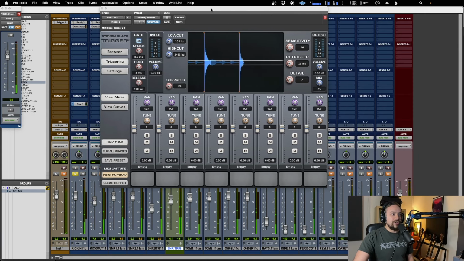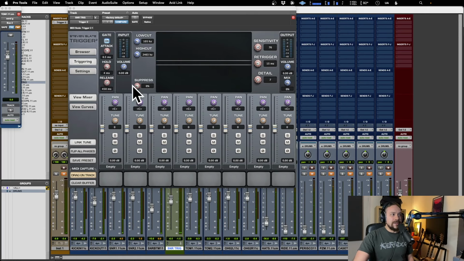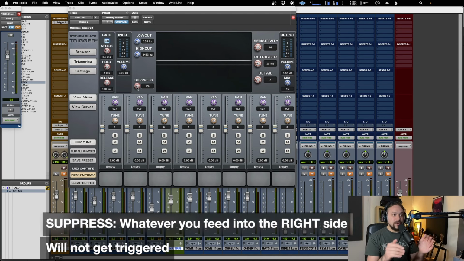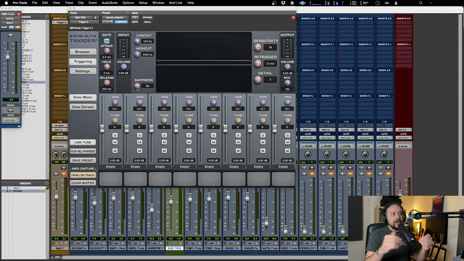Okay, so you know what the kick drum is doing. Now what I'm going to do is use this little knob here, the suppress knob. It's going to take whatever you're feeding into the right hand side, so in this case bus 2, as an example of don't trigger me. So anytime it gets that hit, it's going to try to avoid that.